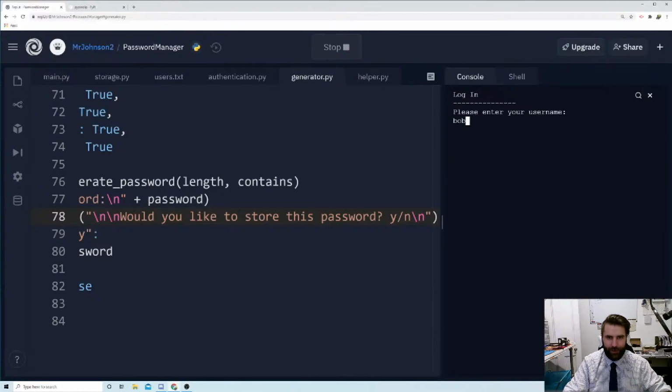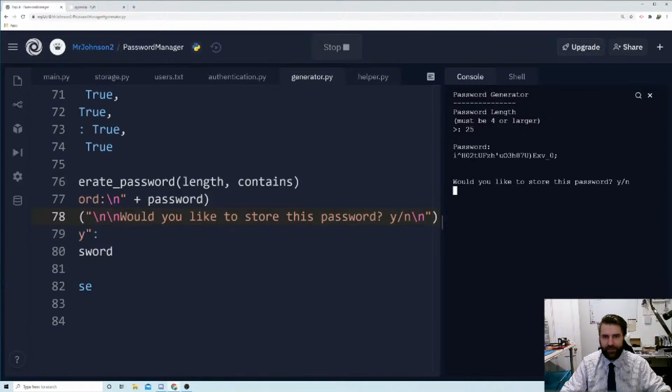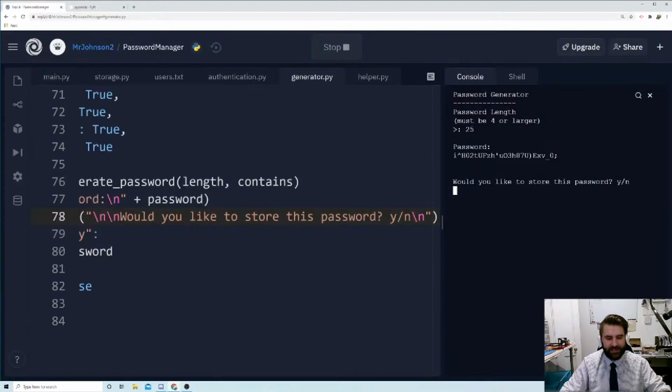Log in. Bob, I do apologize for this. Control C did not do what I wanted it to do. There's a reason for that, but I'm not going to go into it. We're going to generate a password. We're going to ask for 25 characters on password. I'm going to copy this by using the right-click menu, not Control C, and copy. Okay, would I like to store this password? It's on a new line. How lovely is that? I didn't do that on purpose, I promise.